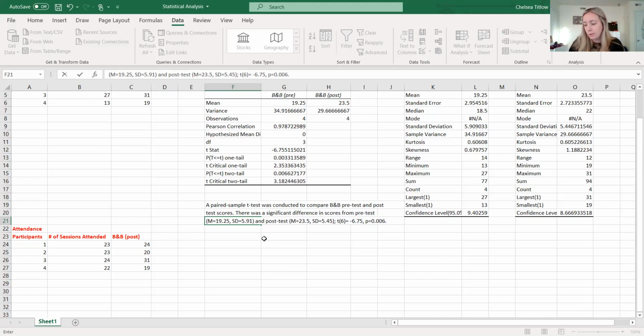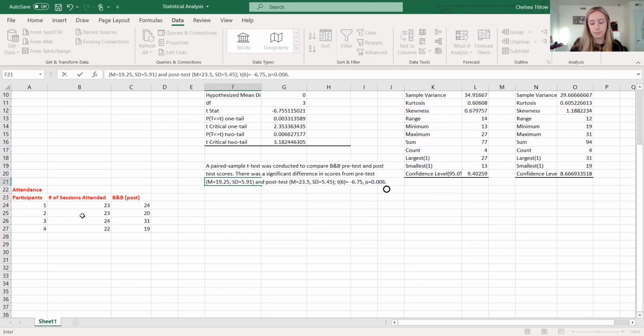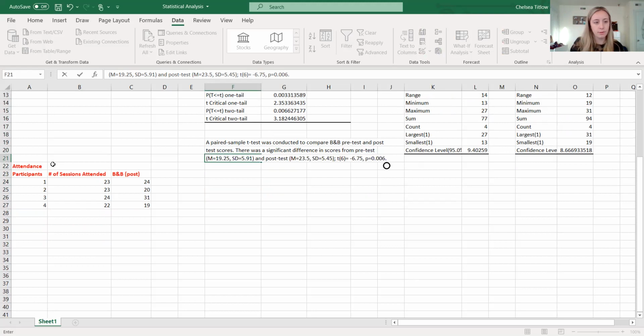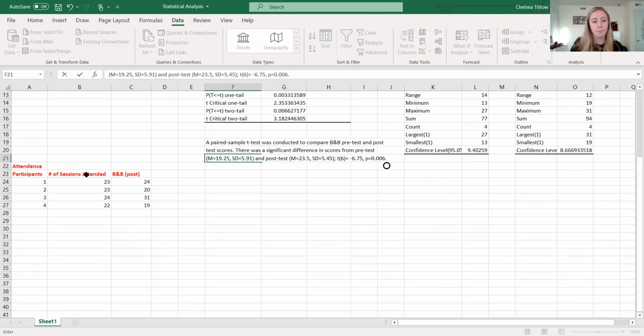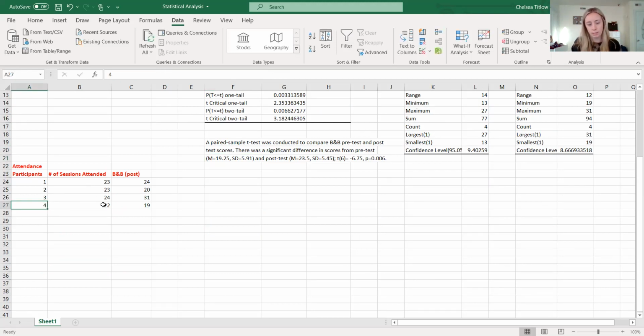So next we want to find the correlation. For our presentation, we decided to test the correlation of the number of sessions attended, which I put down here, and the outcome scores. So once again, you just bring down the post-test scores. And then the total number of sessions attended, the most could be 24. So participant 1, 23, 2, 23, 3, 24, and participant 4 at 22. And then this is their post-test scores.